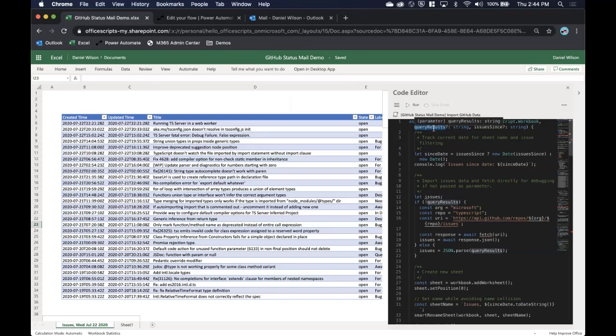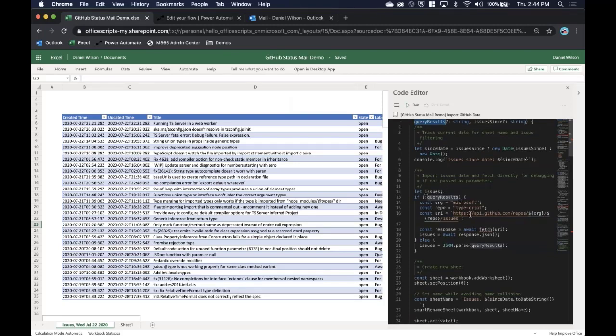If this query results object is not defined, if I'm not using Power Automate and I'm actually trying to run this script as a test, then what I've done is I actually create a fetch request that sends a network request to the GitHub API, targeting the org and the repository name that I'm interested in. So this is Microsoft TypeScript. And then the results of that are used in the same way as the query results would be if I had not been calling fetch directly.